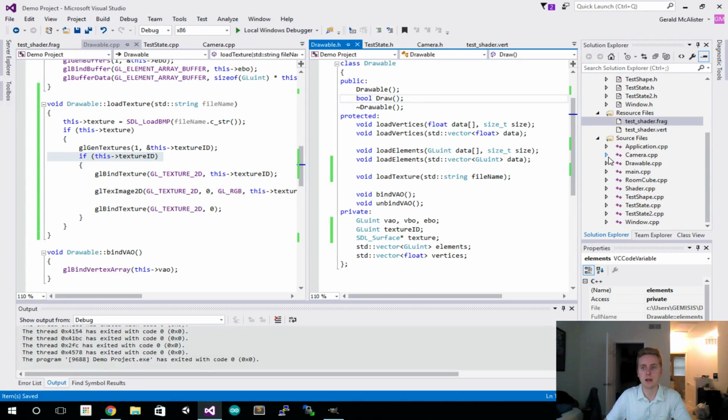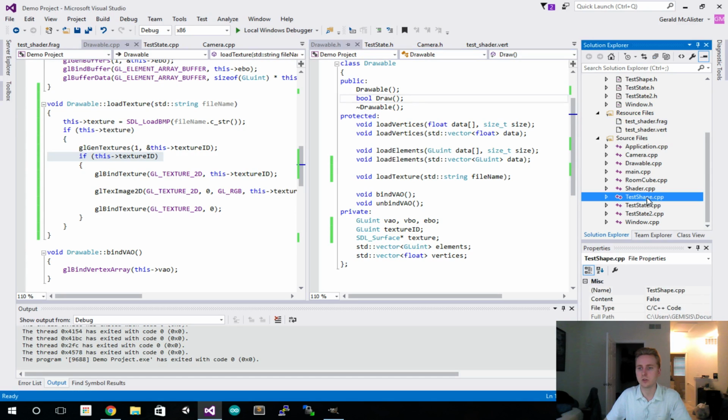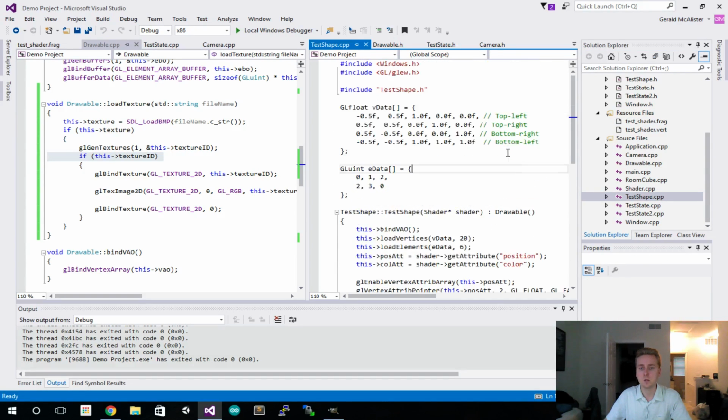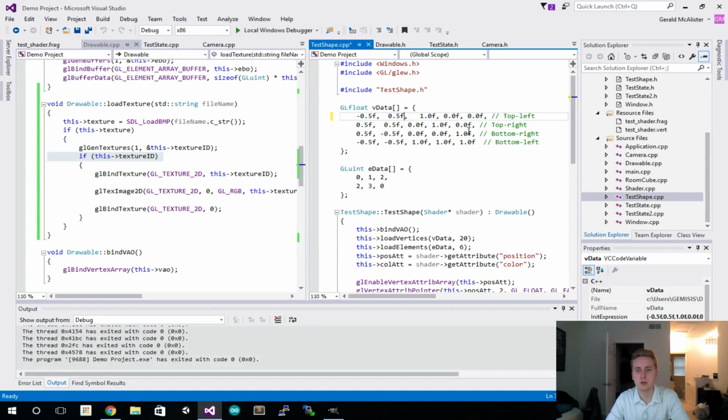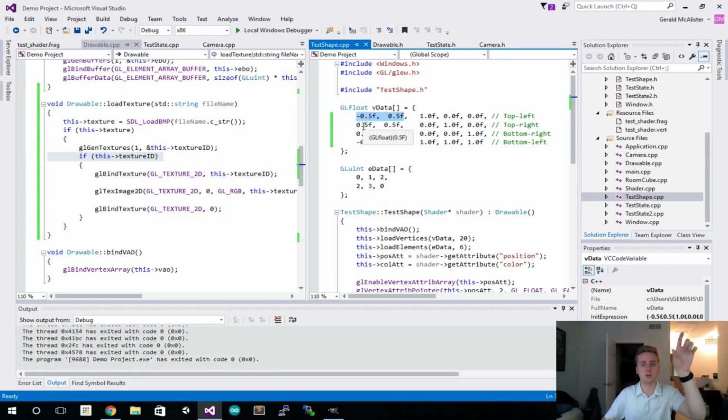So now that we've done that, we're only going to use this. We're not using it on the room cube, which is our room. We're actually just going to use it on test shape right here. And this is actually pretty straightforward, but we do need some new data. You'll remember that previously, and I'm going to separate this out a little bit better so everyone can see it, we have our actual vertex points. So we have -0.5 and 0.5. This is the top left corner, then we have the top right, then bottom right, and then bottom left.